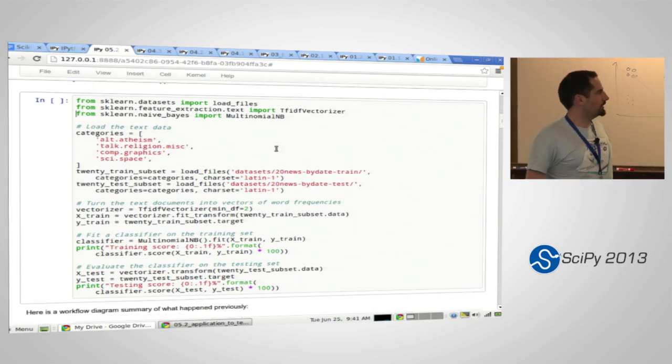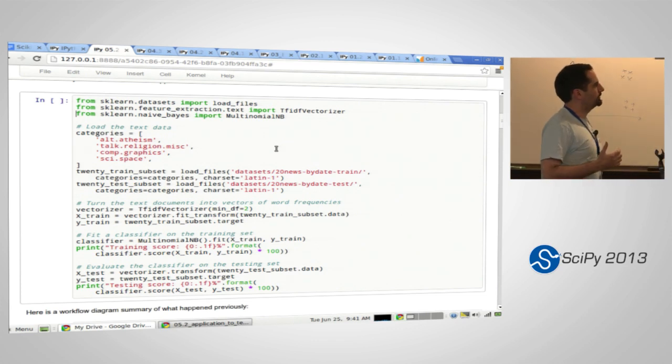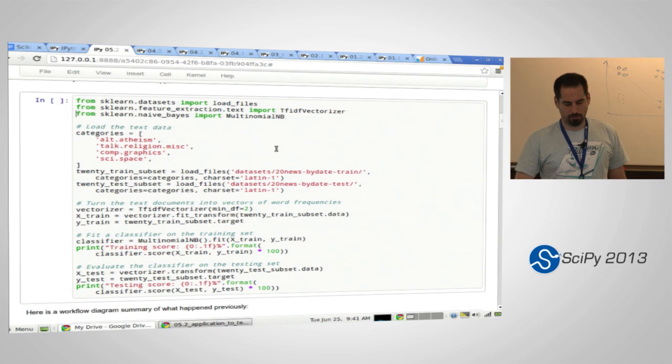Okay. So here you have a complete pipeline for doing text categorization. You can see that we import 3 components from Scikit-Learn: something to load the text files from the hard drive, something to vectorize the files into NumPy arrays, or in this case, SciPy matrices, and finally a classifier, which is a naive Bayes classifier in this case.